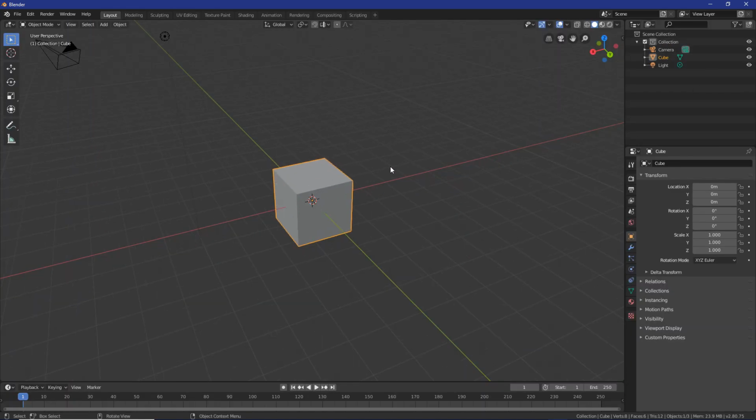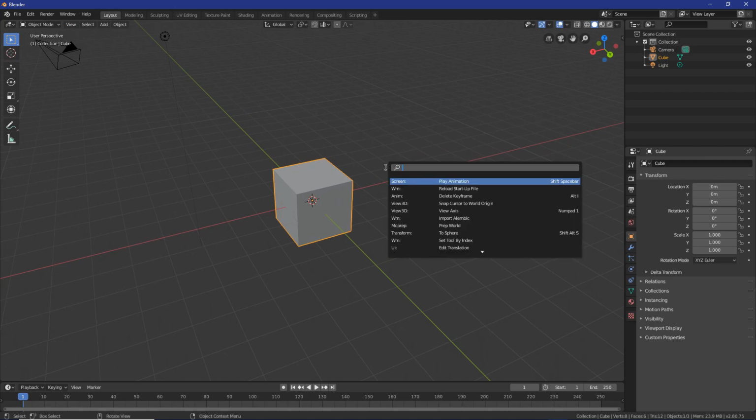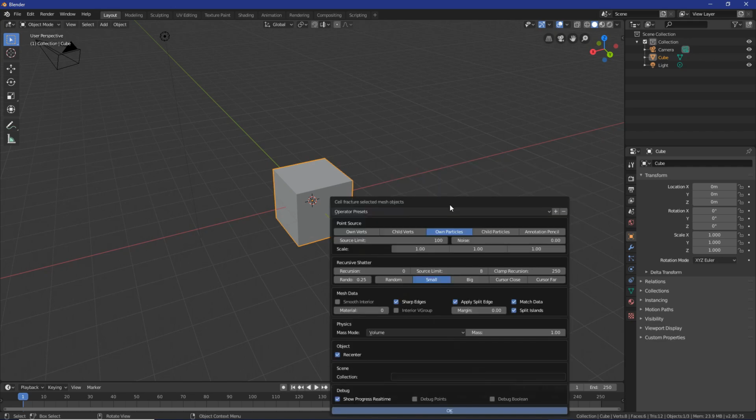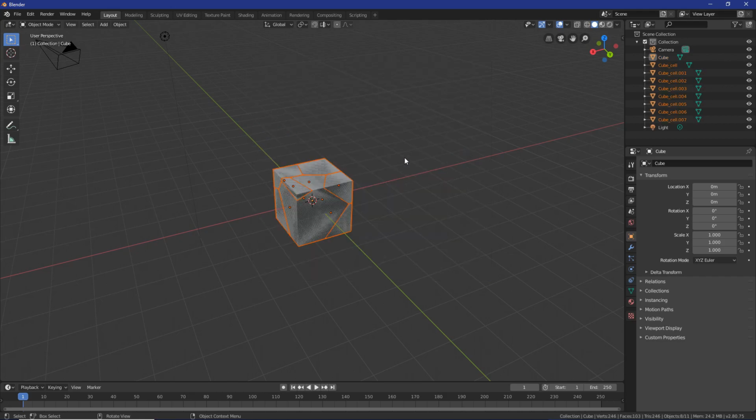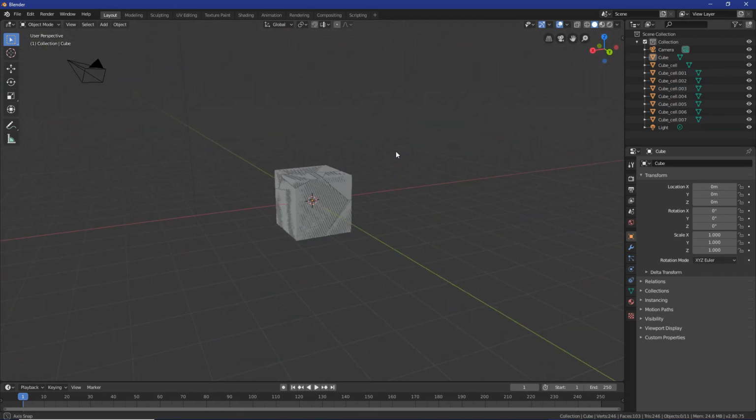So we've got that, and then from there you're going to want to open the search, and you're going to type cell, and this will come up. So you want to make sure you have the object selected. It works for any object, and you want to open this up. So there is a few options. You want to change noise a tiny bit, so I just put it to a random value and see how I like it, and then from there you can just click OK, and it should split it.